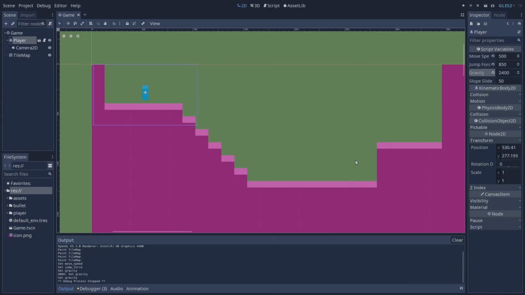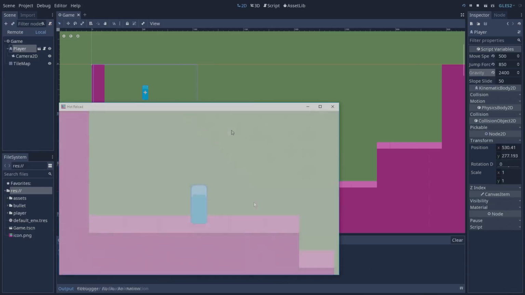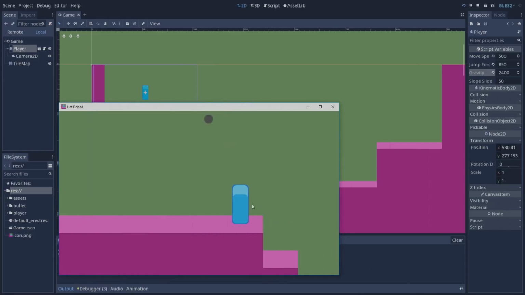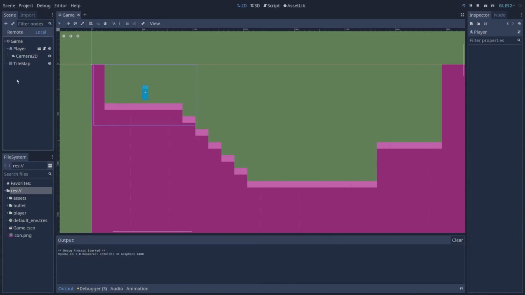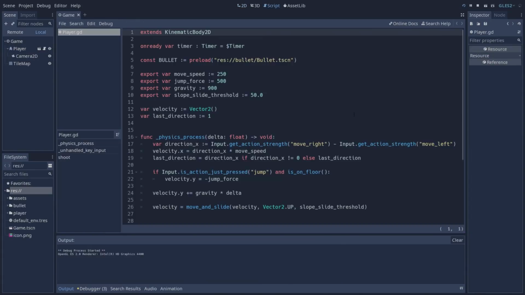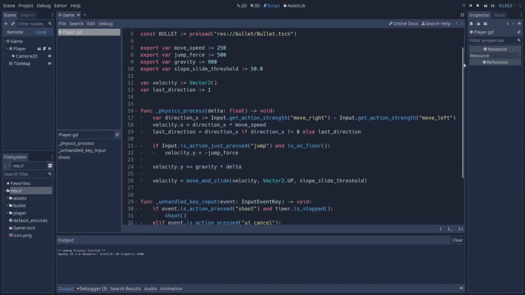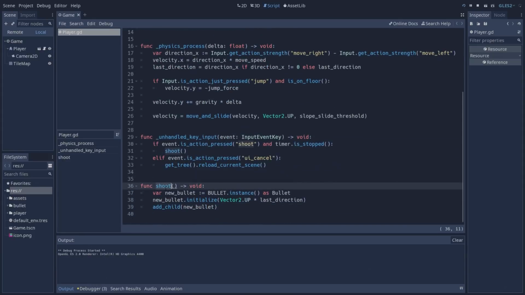Now, the last issue that I talked about was the fact that our player was shooting bullets up and down instead of horizontally. So let's play the game once again to see that in action. As you can see, whenever I try to shoot, the bullets are going either up or down. If we go back to the editor with our game running and open our player script, we're not going to go into detail of how this script is working because it's not the scope of this tutorial, but if we go all the way to the bottom, you can see that we have a function called shoot. Here we are instantiating our bullet and then initializing it by passing to it a direction.